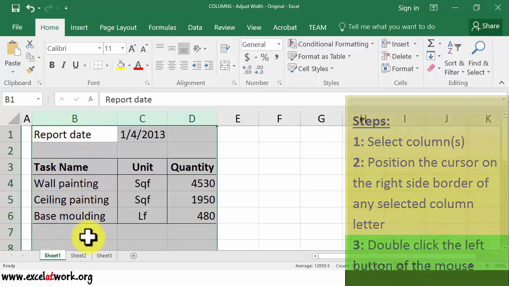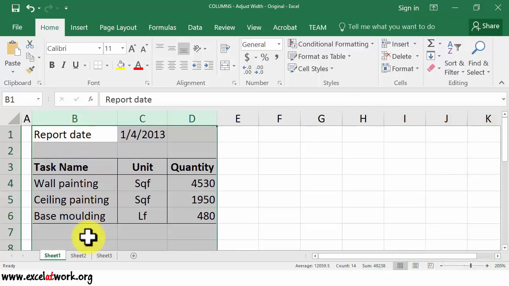As you can see, this method automatically adjusts the width of several columns at once according to the longest text in every column selected. This method saves you time because Excel makes the adjustment for you.